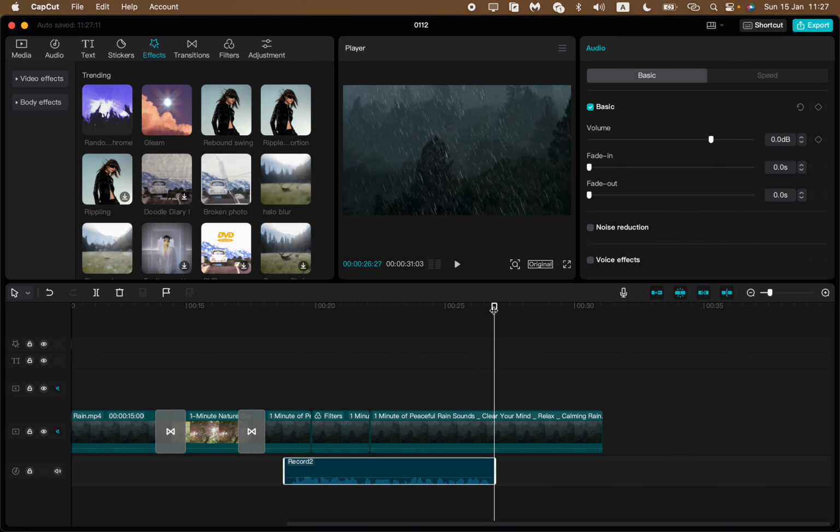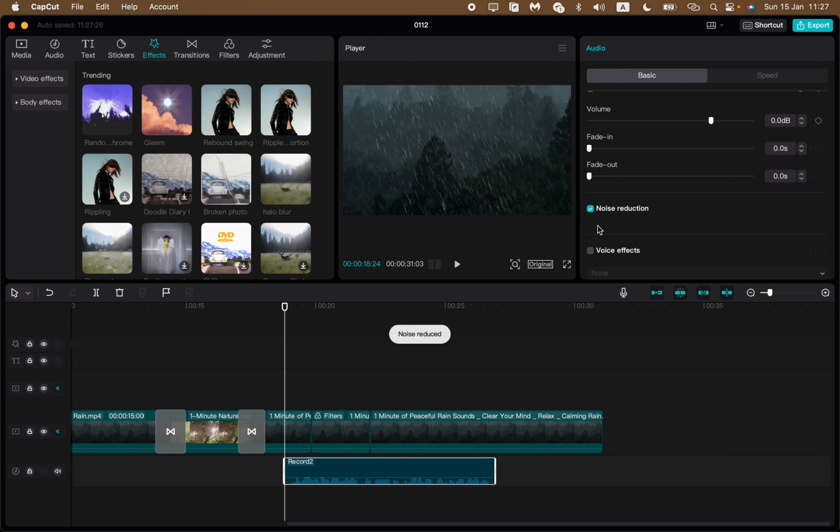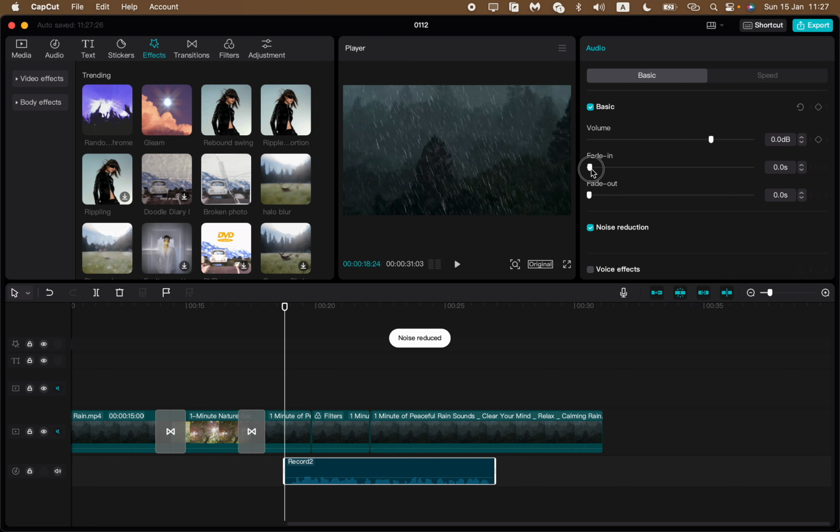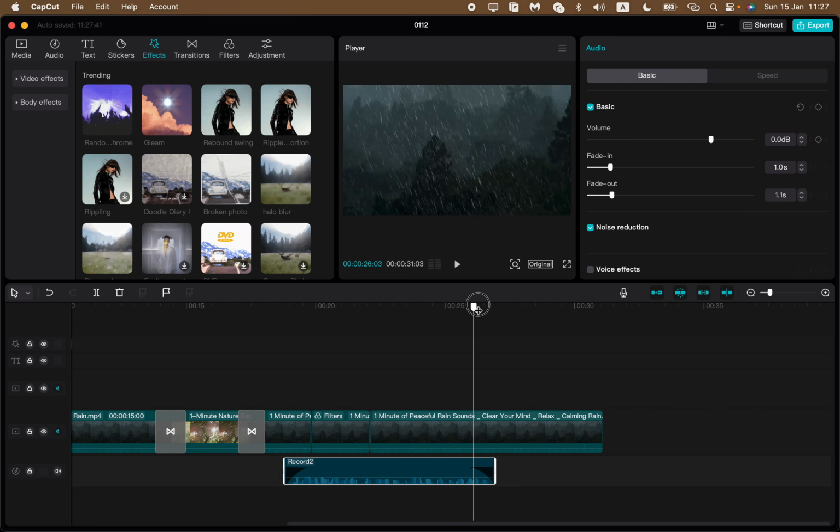Now we can deal with our audio right up here. We can see it on our timeline. If we'll click on it, we can see the settings. I would like to reduce some noise and also add some fade in and fade out, maybe like 1 second duration. Of course, let it be like this.